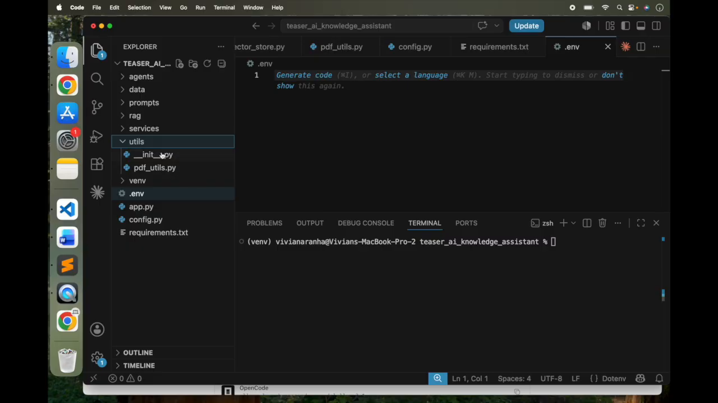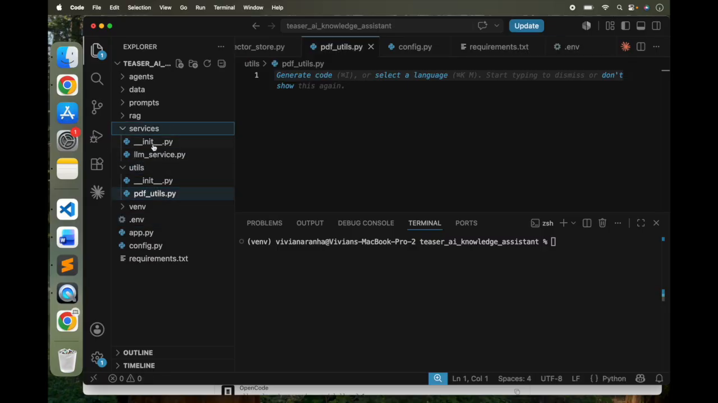Next we have utils, which has our init file. This file can be empty. These files tell Python that the folder contains importable Python packages. That's why we used it. And we have PDF utils here, where we'll be adding PDF utility functions.